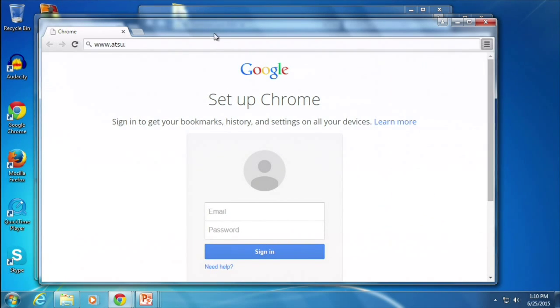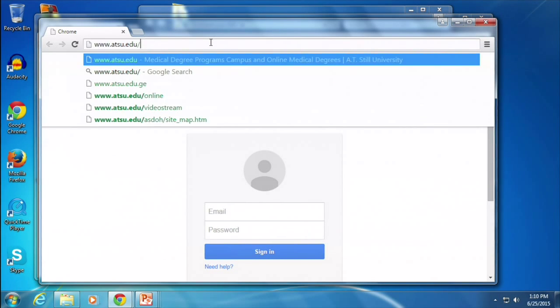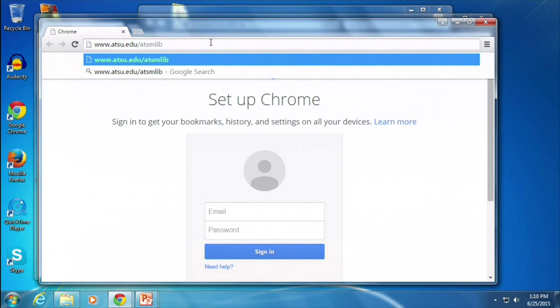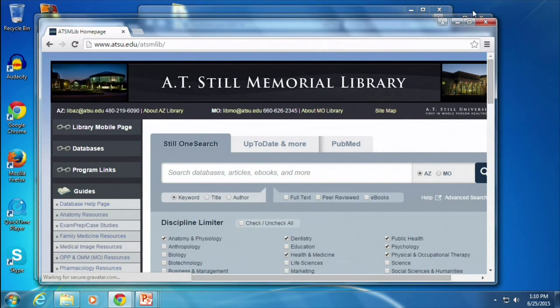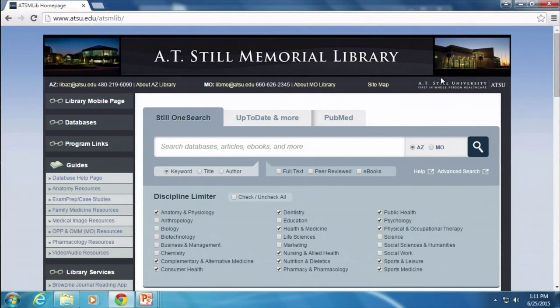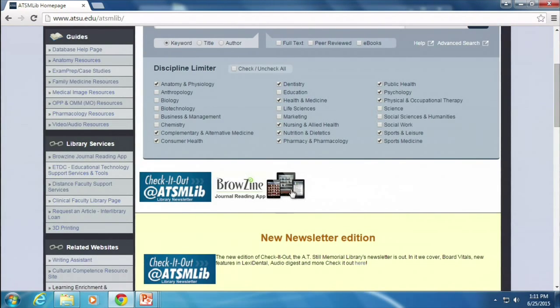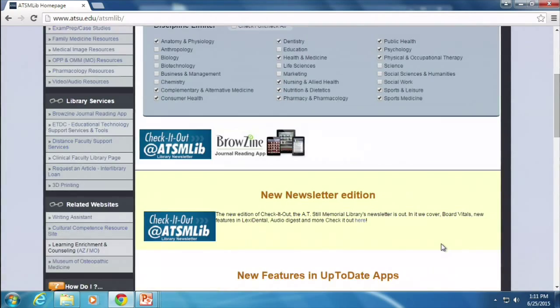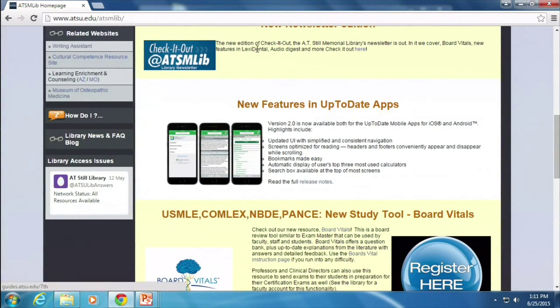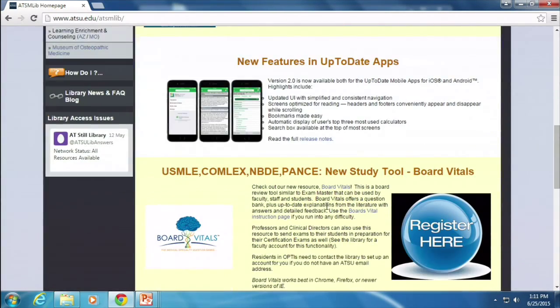Oh, lovely. Hold on. Okay. I don't quite know what happened there, but that's okay. So the library mobile page is up on the left-hand side. Audio digest. Oh, and we have browsing here. It's quite hard to miss. And usually on this side of the page will tell you what's new.